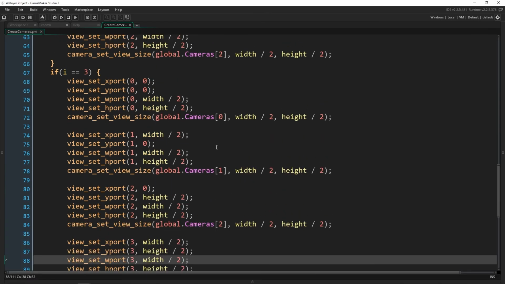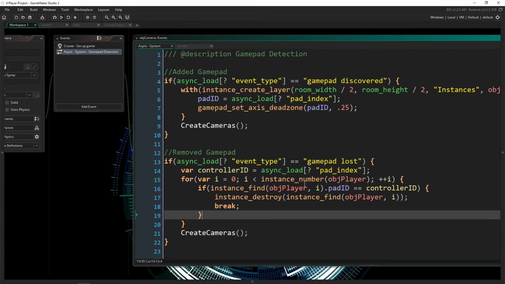So you'd probably want to have a special condition here, checking to see if instance number is equal to 0, and then take it to a menu or some kind of start screen, I'm guessing. But I'm not going to cover that because this has been long enough already.